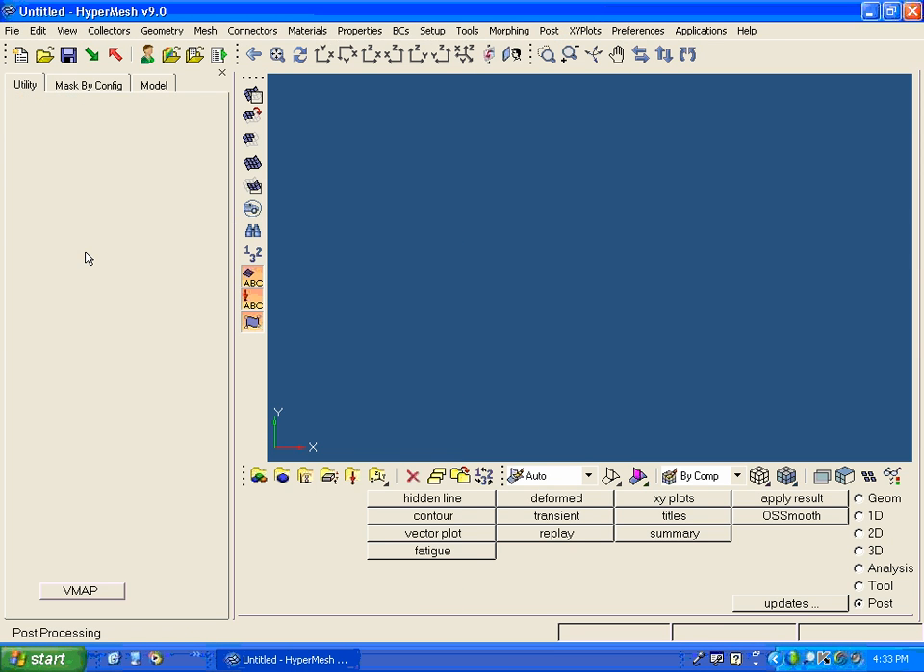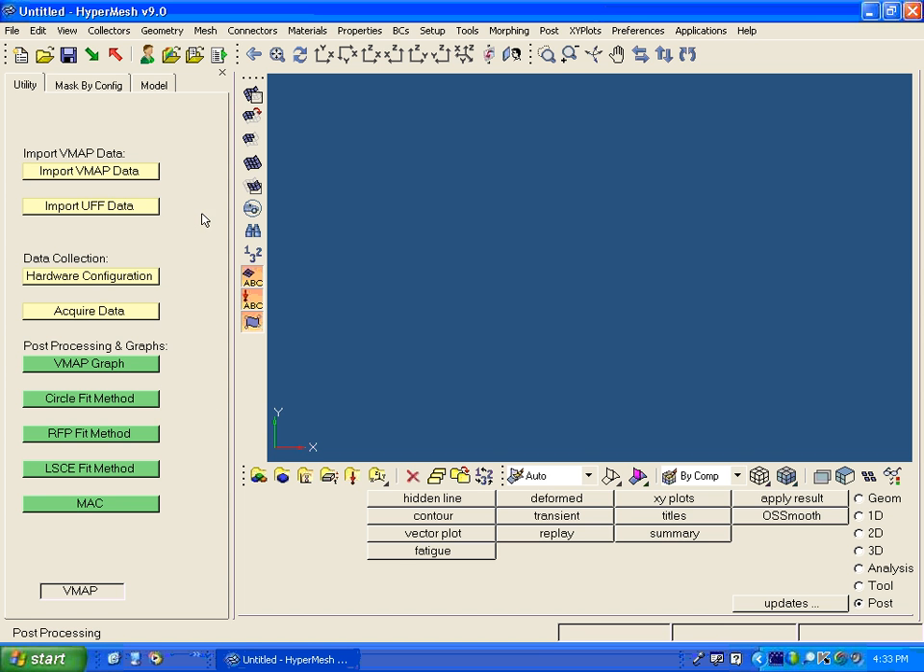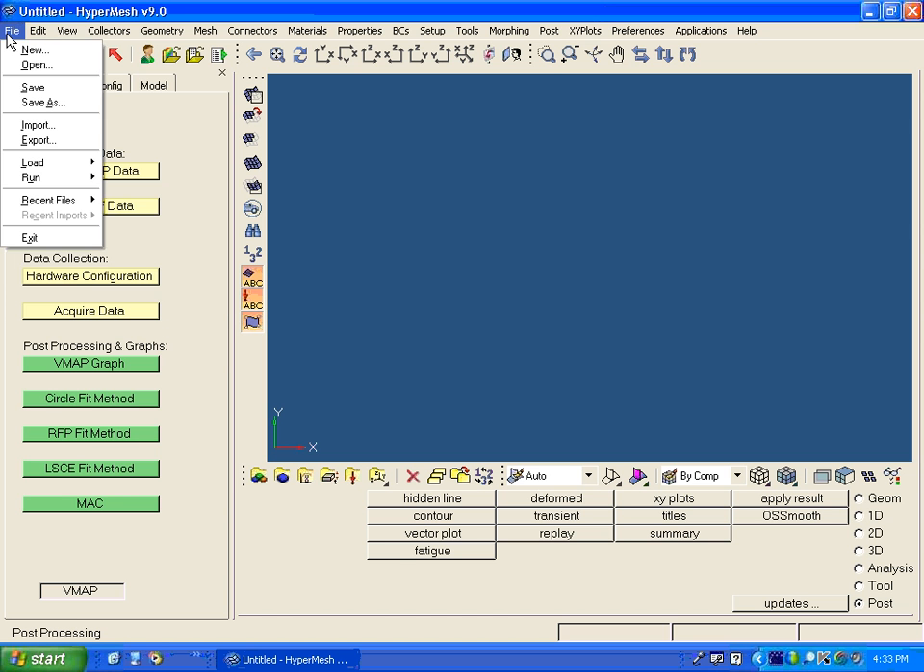We launch HyperMesh. So in this computer, we already have VMAP plugin installed. So the way I bring it up is go to Utility, click on VMAP. So here, these are arranged in the order of the workflow. I'll skip data collection. Instead, data collection has been already performed and data is available in the database.